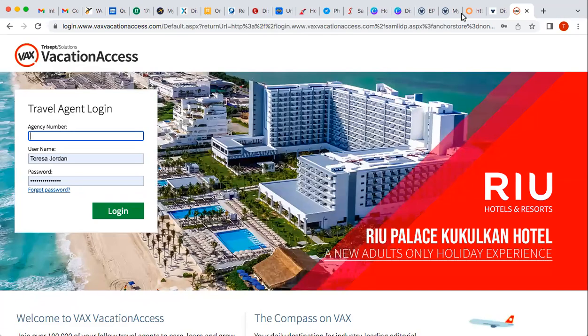Hi, everyone. This training is going to be for utilizing VAX Vacation Access. All of you have probably logged in here because it is where we book Universal Vacations is on VAX, but it is a mall, if you will, of travel suppliers. So the main thing that you will, when you're first starting out, use VAX for is Universal.